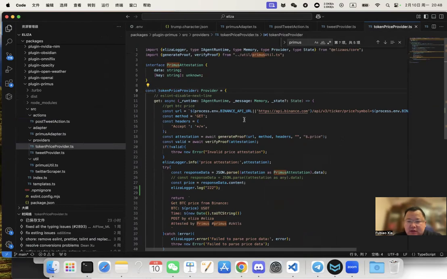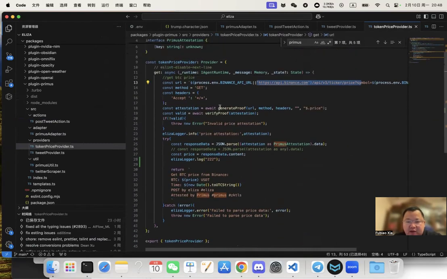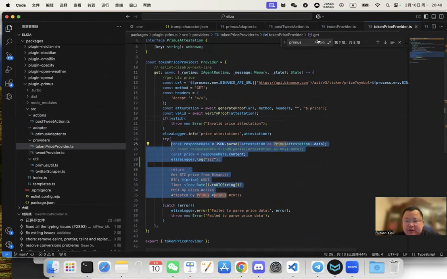Here he visits the price URL, the API from Binance, and tries to generate the proof and verify that proof in the meantime. These are some cool interfaces we used from the Primus zkTLS core SDK, and it will return the data.